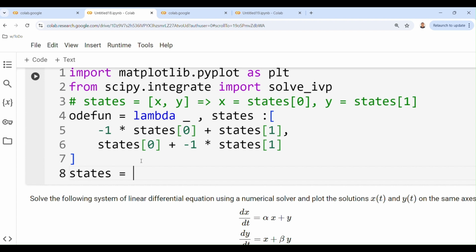So I'm going to say states equals solve_ivp. This is the function right here. You can see I imported it from the SciPy library, and I'm going to pass in the ODE function that I want to solve. solve_ivp is used to solve initial value problems, ODE problems, in Python.